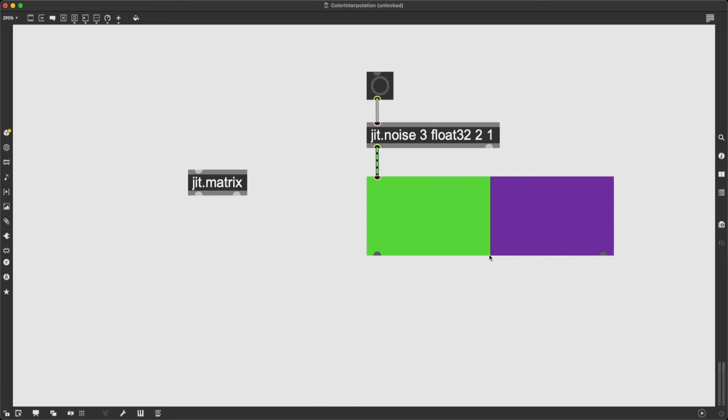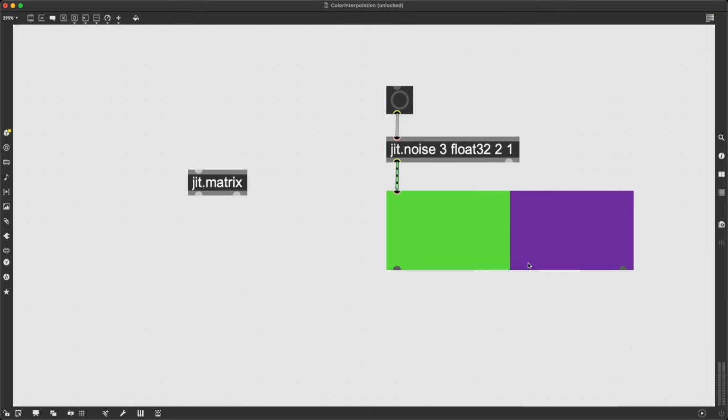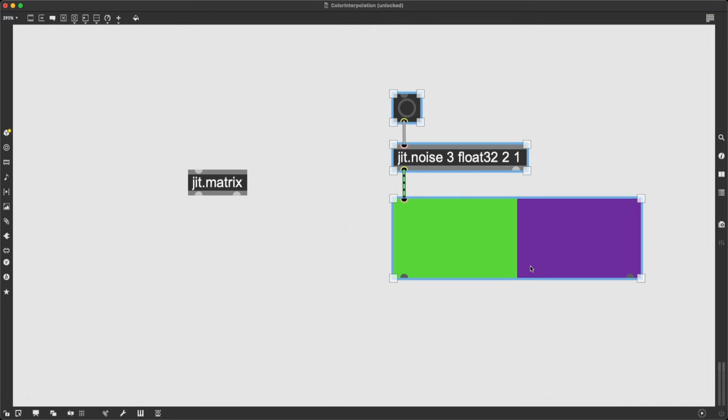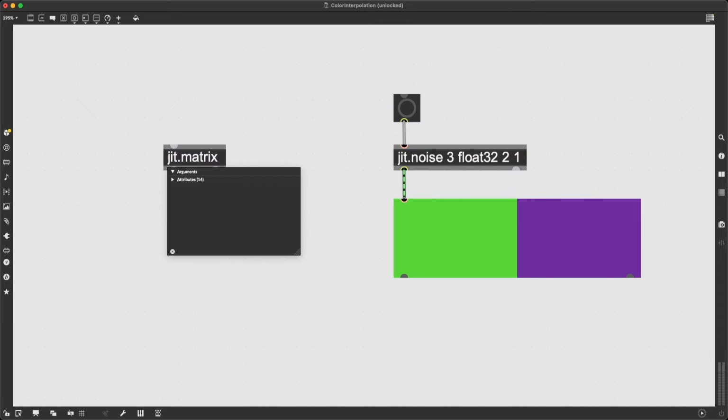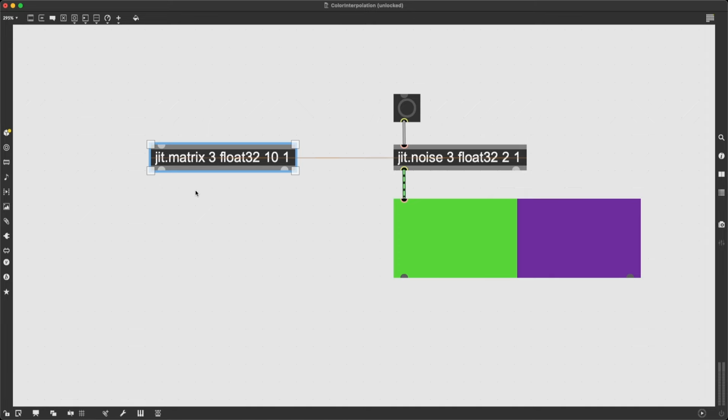Let's try interpolating between a pair of colors, and then let's see if we can extend that to a larger selection of random colors. So I'm going to create now a jitter matrix with similar specifications. So it's also going to have 3 planes. It's also going to have the float32 data type, and this is going to have a resolution of, let's say, 10 by 1, right? So instead of 2 by 1, I want this to have a resolution of 10 by 1, so that the first cell, the first pixel, can be this color, the first color, and then the last one can be the last color, and the colors in between can interpolate between the first and the last one according to where they are in the jitter matrix.